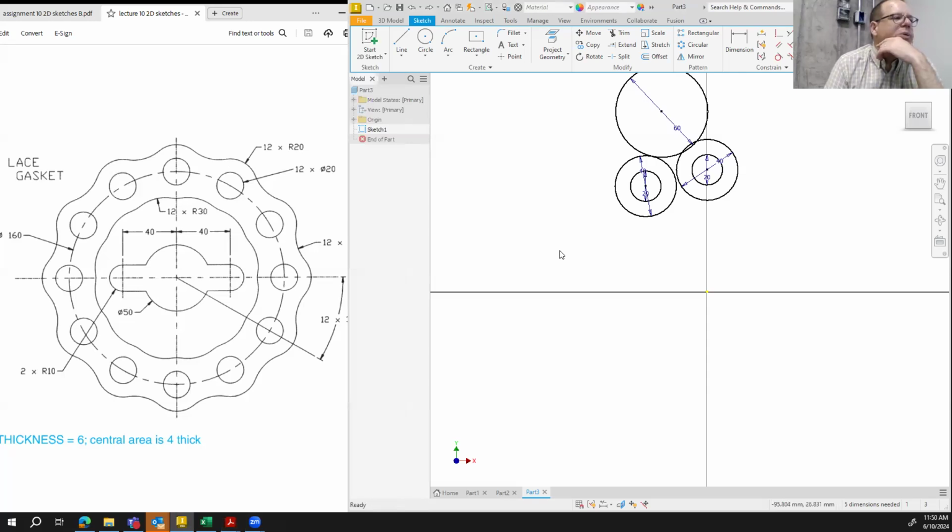All right, if we don't want that to happen, then sometimes it's good to just throw a couple of dimensions in there. So that is a dimension that we know. What else? Maybe we'll dimension it in this direction. Let's see if that's enough.